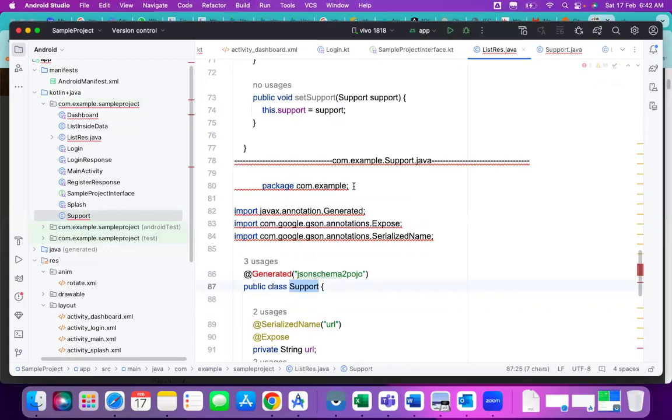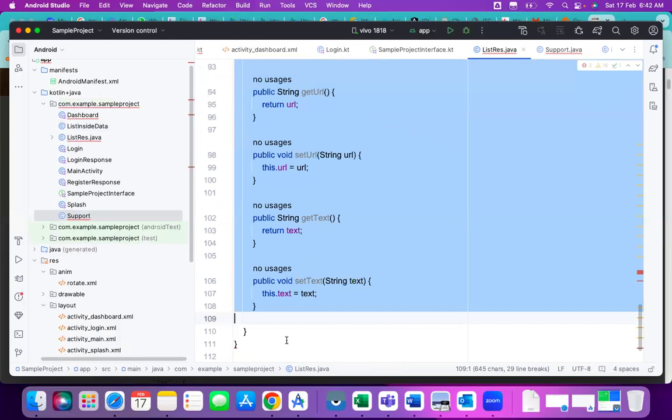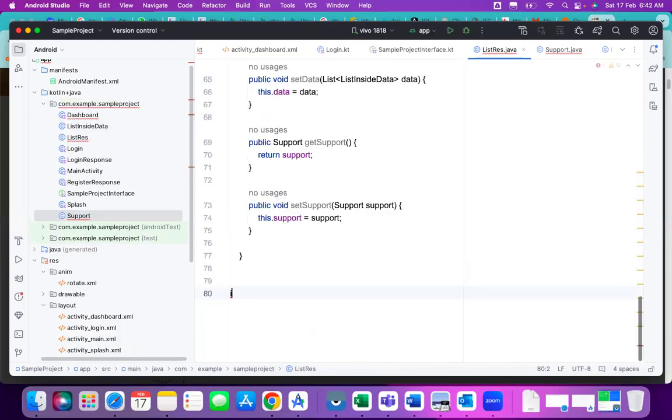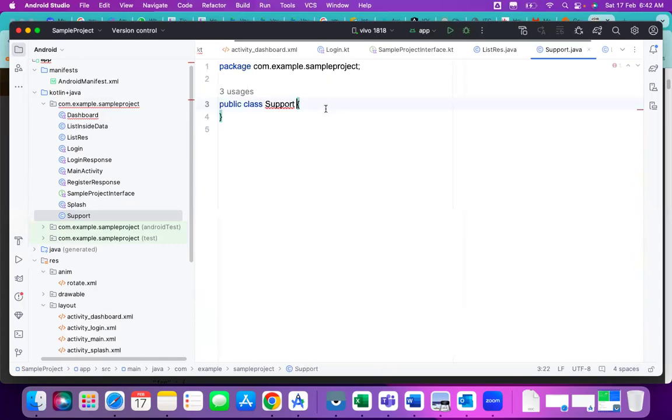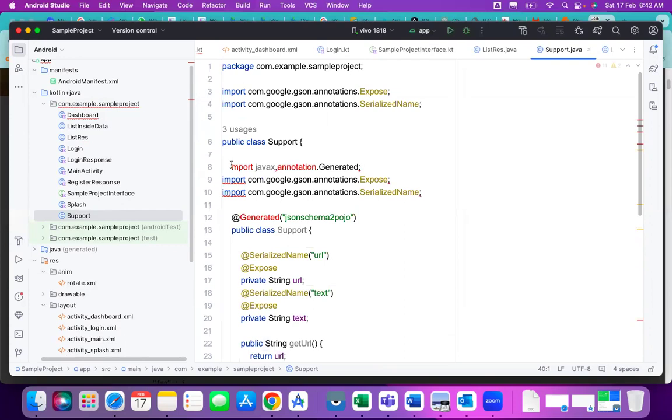So these two lines I'll remove. From here till the end it is right. I copied this. Then we will paste that within here, within the support class like this, right? Now this auto generated one is no need.